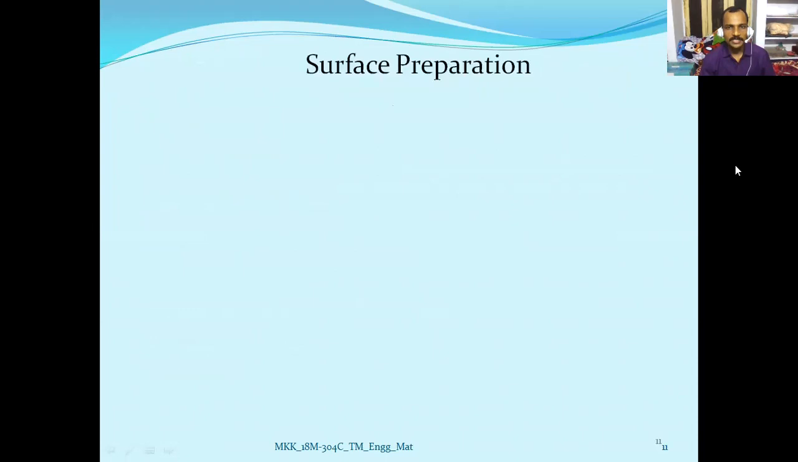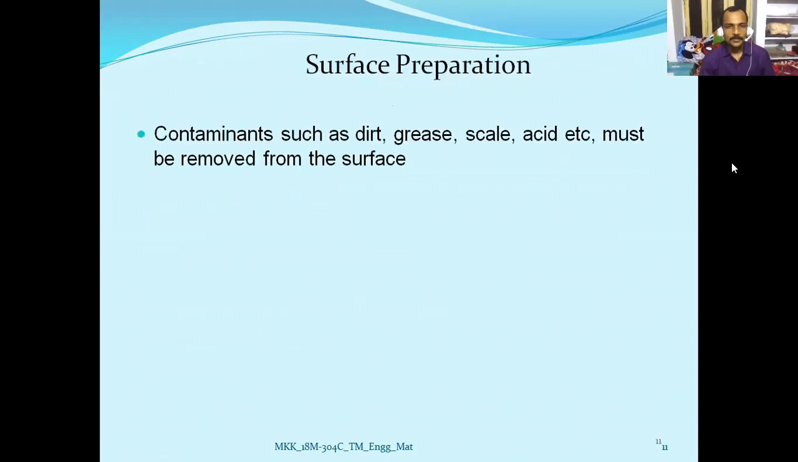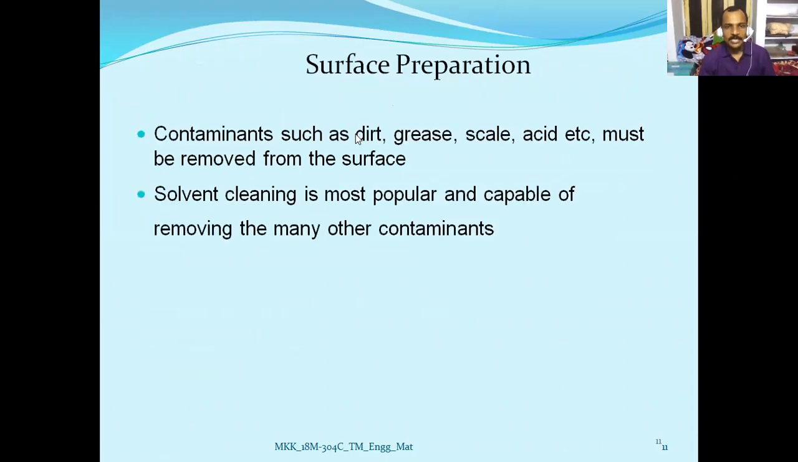So let us start with the surface preparation. Contaminants such as dirt, grease, scale, acid, etc. must be removed from the surface so that the liquid dye penetrant can freely enter and can show the defect available in the product. So here we will be using solvents, which are capable of removing the contaminants.